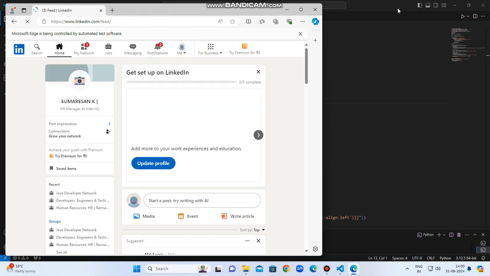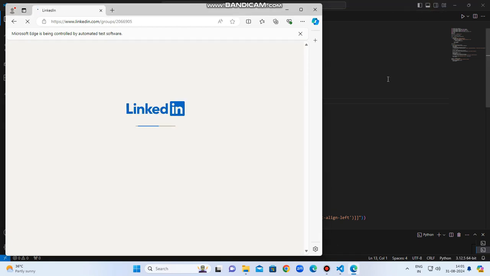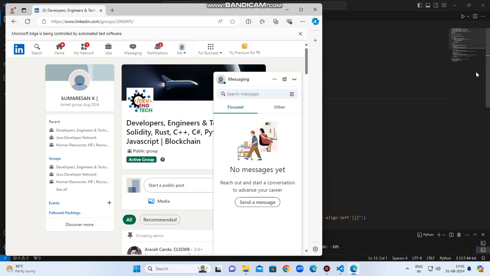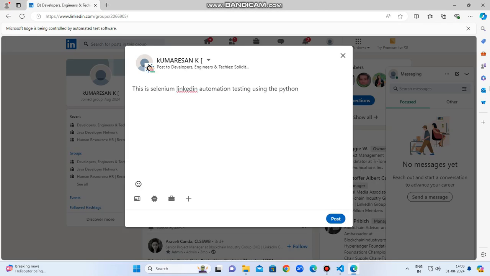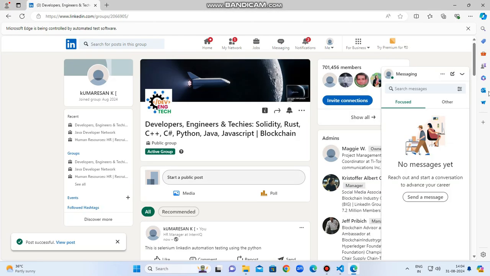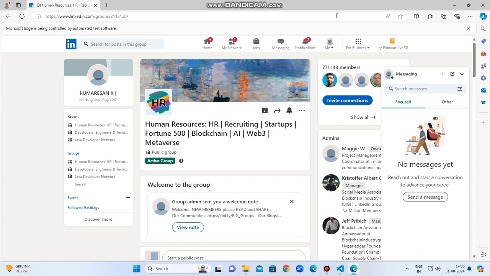As you can see, it automatically clicks on start a post and enters the content, and it will wait for 10 seconds and click on this post button. As you can see, now the post has been published in this group. After it is published to this group, it will redirect to the next group. Just give it a few minutes and it will redirect to the next group now.